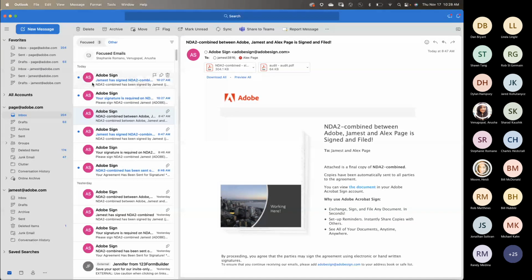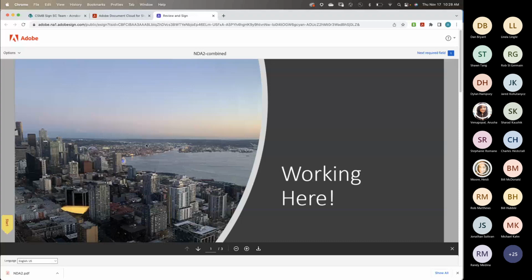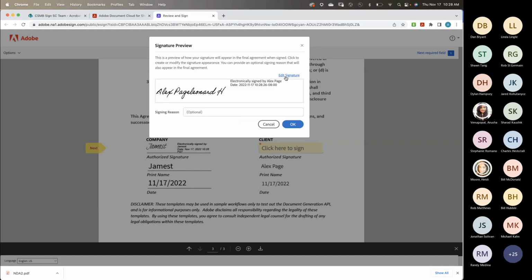Okay, so this says that James has signed and that now my signature is required. So I'm going to click on this email and I can review and sign this document. So now I just hit start. I can scroll down here and I can see James's sign and also his signature and the print name automatically populated. So now I'm just going to sign and I'm going to edit that signature.